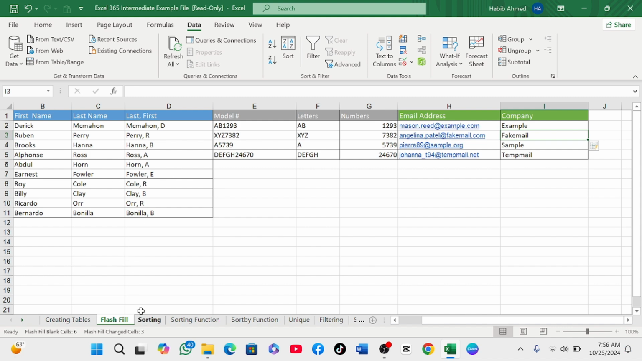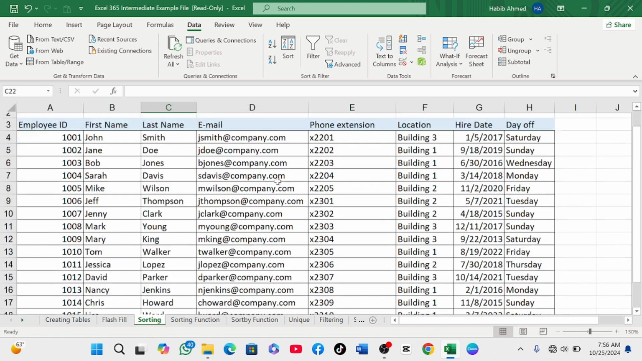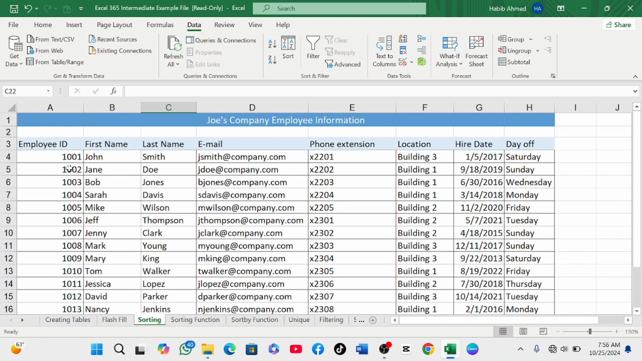Now we will go to our sorting sheet here. In our sorting sheet we do have our employee ID, first name, last name. We do also have location, hire date, and the day of. Now in here, sorting, we can also do something about it. For example, we can come to our Sort and Filter command group.